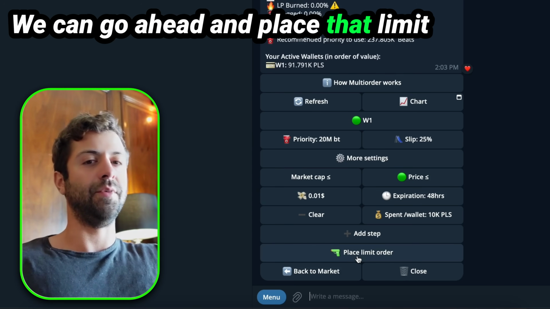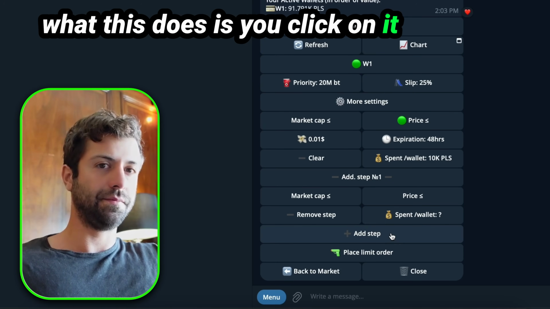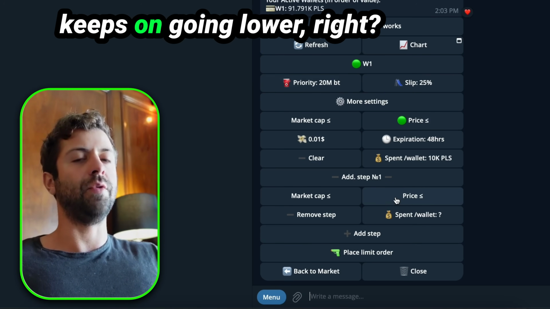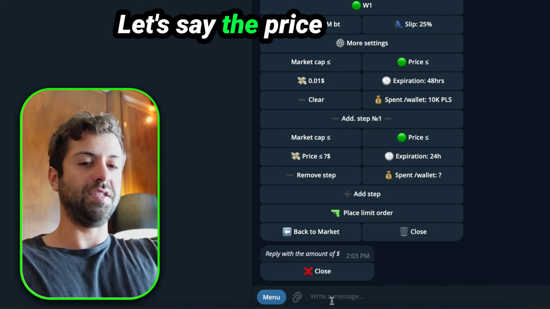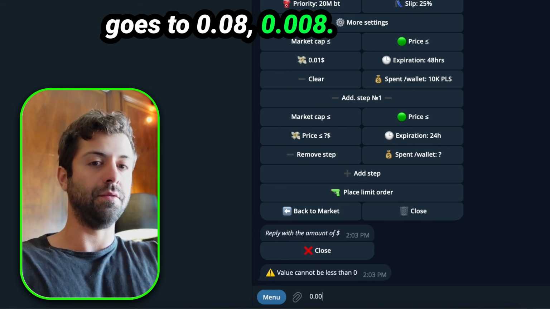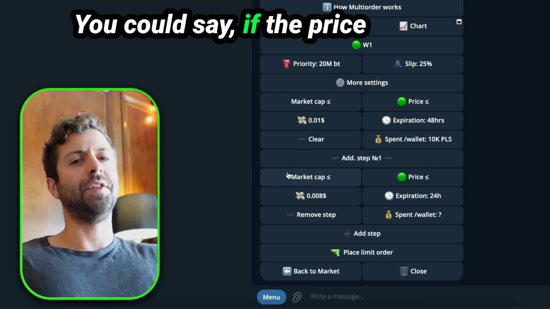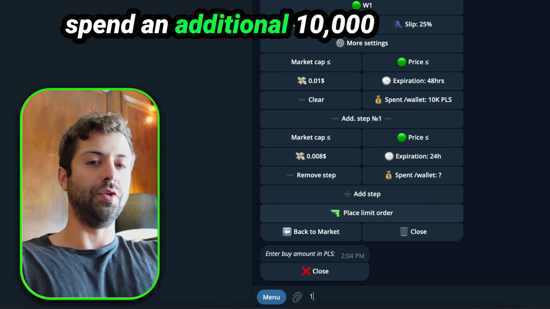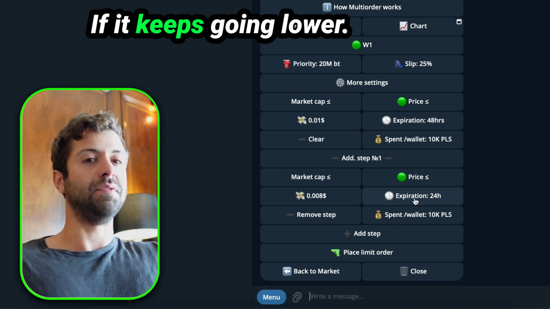We can go ahead and place that limit order, or we could add an additional step if you want to get fancy. What this does is you click on it, and you can say if the price keeps on going lower, let's say the price goes to 0.008. You might have to do that a few times. It did bug out a little bit. You could say if the price keeps going lower, then I want to spend an additional 10,000 PLS, and I want to buy it again if it keeps going lower.